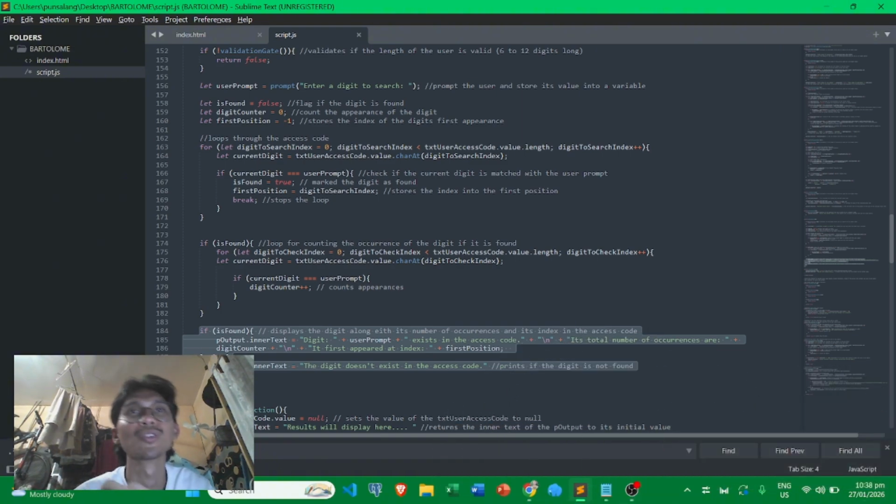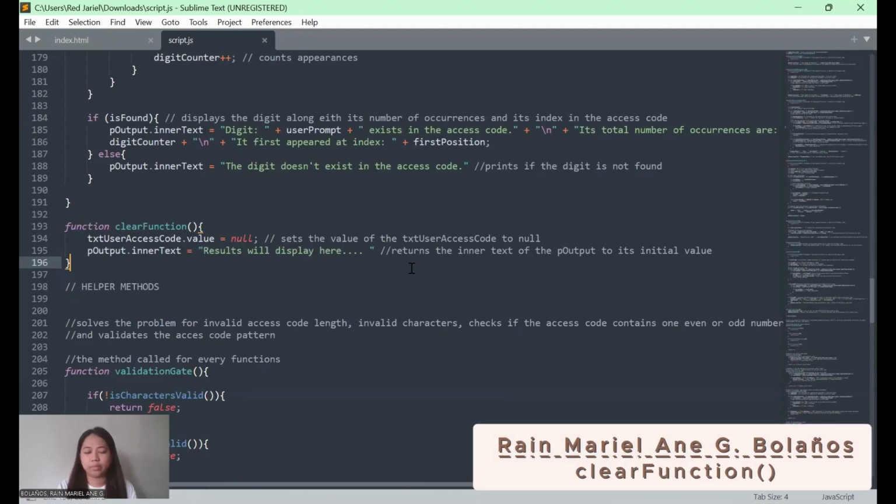For the clear function, its main purpose is to reset two things: the access code input field and the output display area.